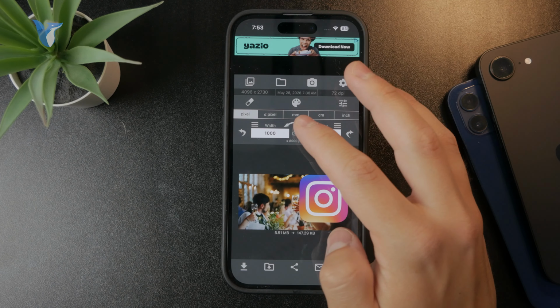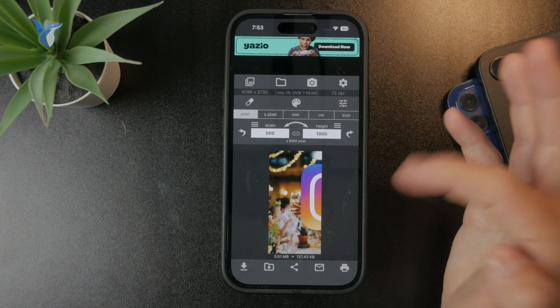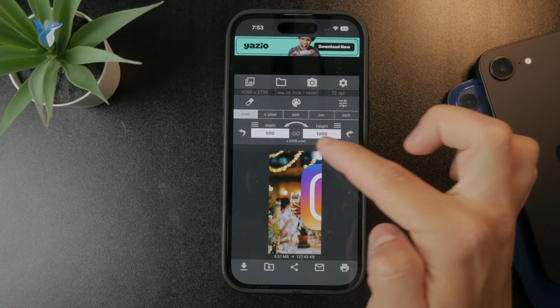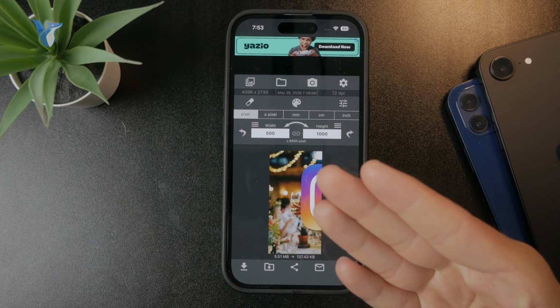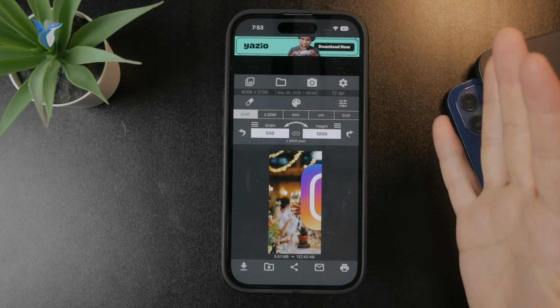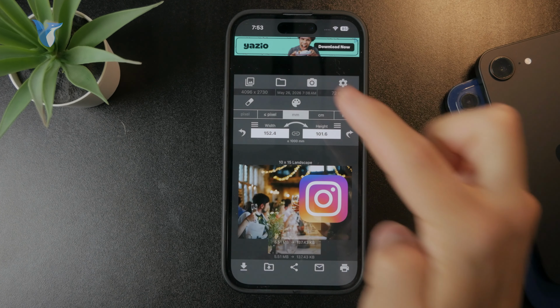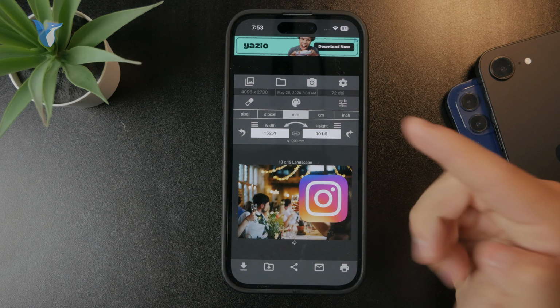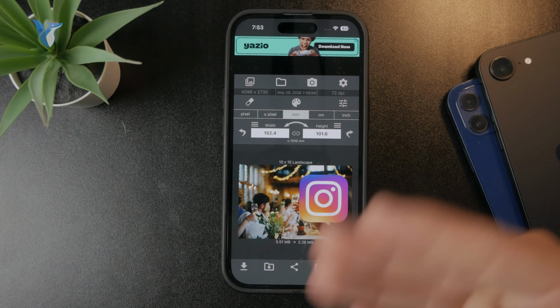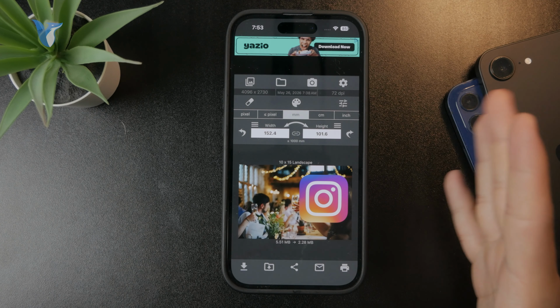But I can also change it. I can choose that the width is going to be 500 and the height is going to be 1000. The point is that you have more precision with it. You can go specifically by size, and not only by pixels, as you can also choose millimeters or centimeters or inches, whatever you like. This is a little bit more of a professional way to resize photos.